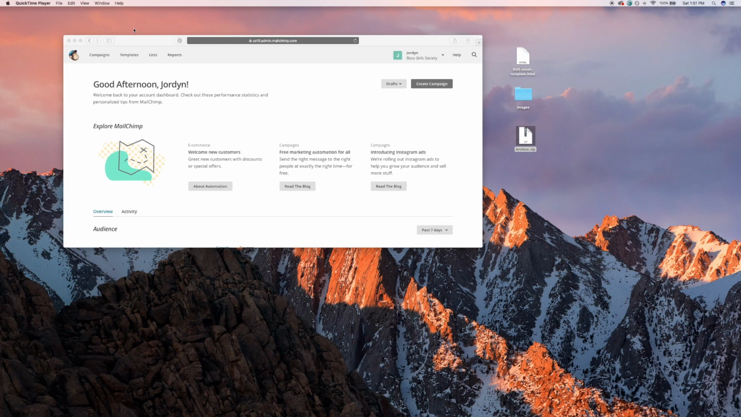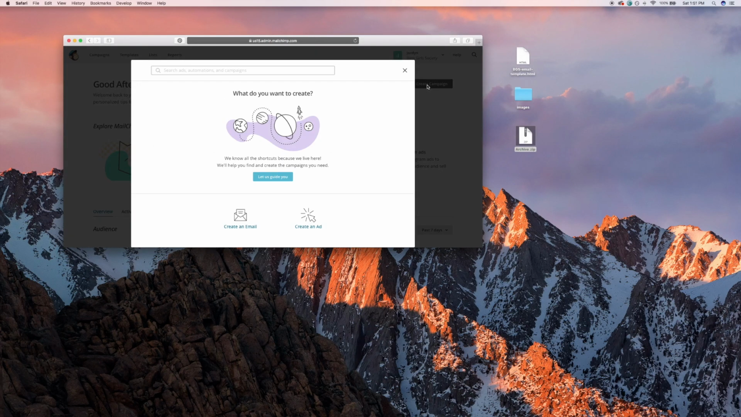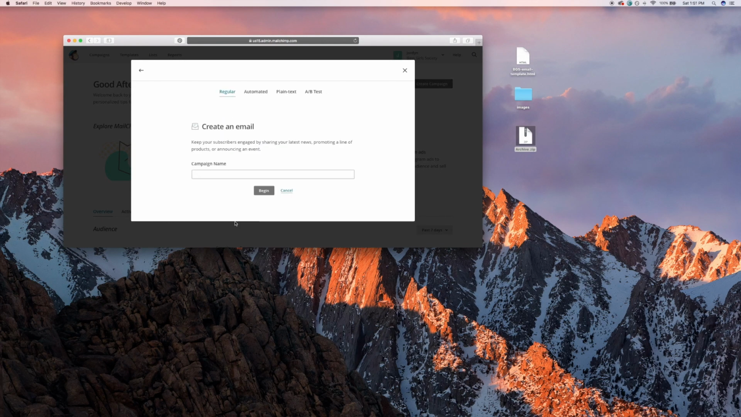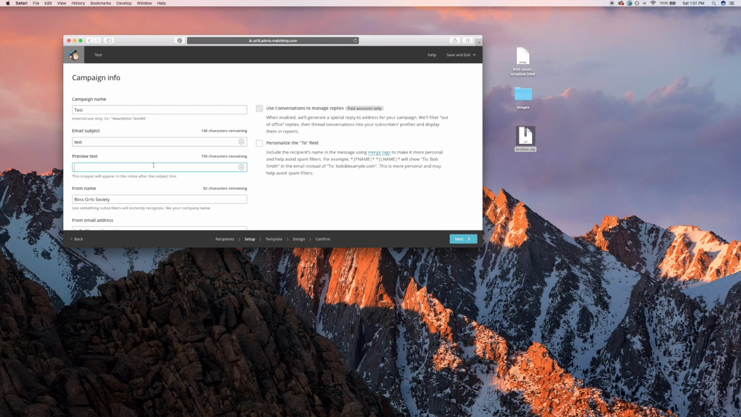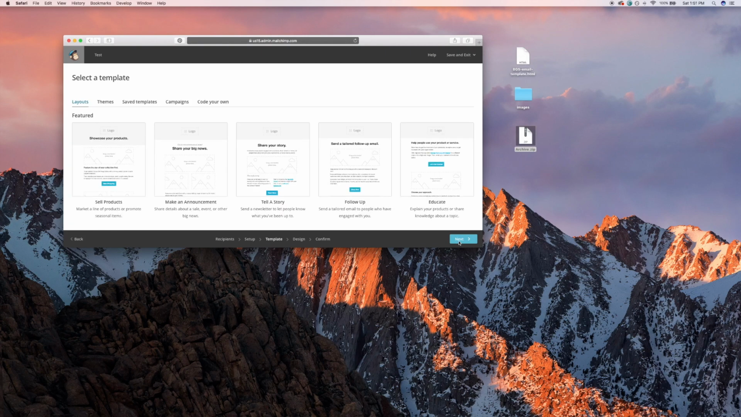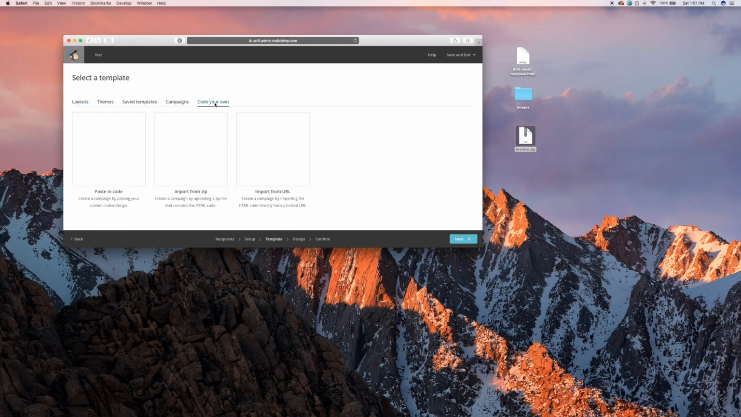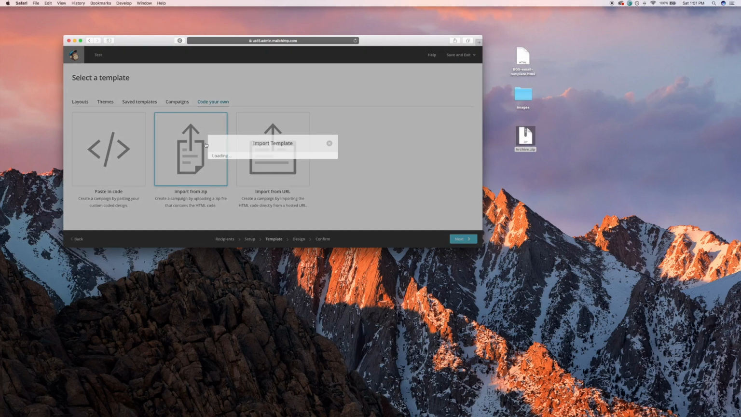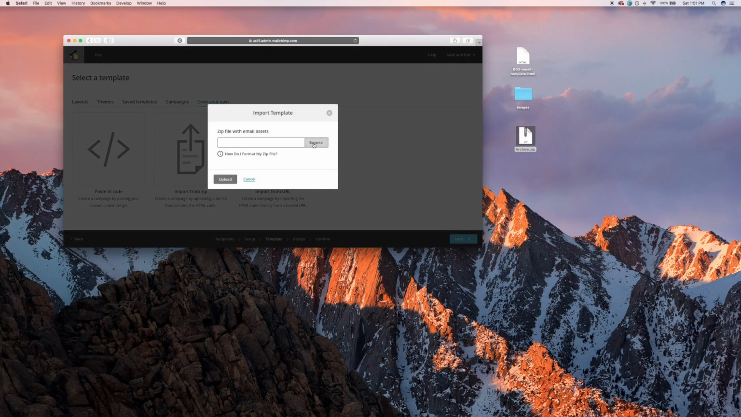And then you're going to log into your MailChimp and create a campaign. Choose create an email, fill out all of the info, and then click next. On the next page, you're going to choose your audience and then select a template, click code your own, import from zip, and go ahead and drag your zip file into there.